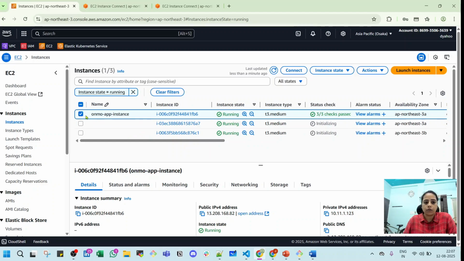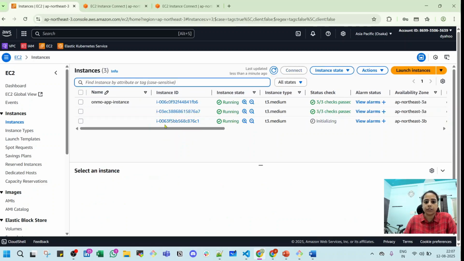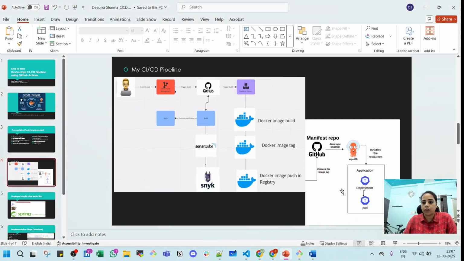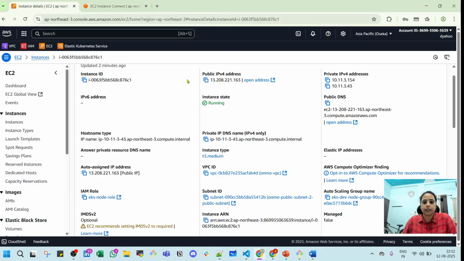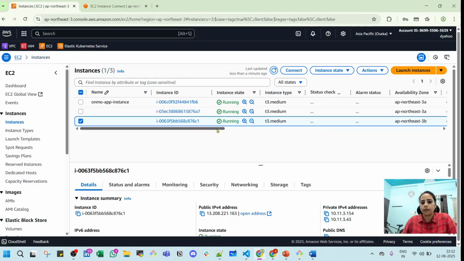Fine. So now what we need to do, as per our CD pipeline, is install and configure the Argo CD operator. What it will do is try to sync our GitHub repository with the deployment. So for that, first I need to configure it. So let's do it. We have verified that our two instances are created.